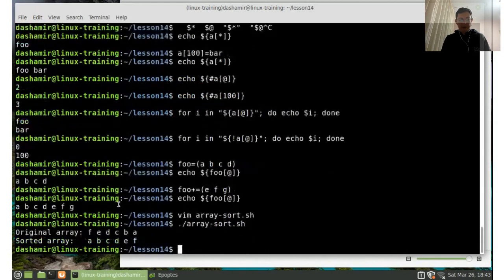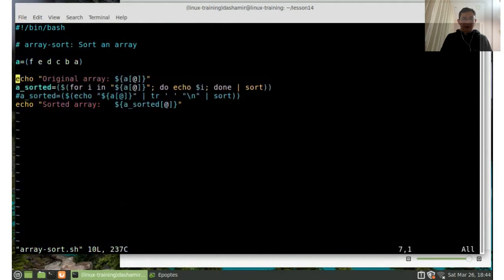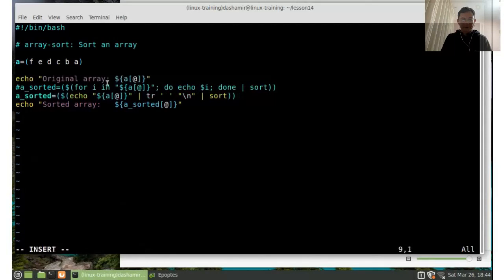So the original array is this one, and the sorted one is this one. It can be done in different ways. This is one way of doing it. For example, another way is this one. We echo all the values of the array. So this will return all the values of the array, and we echo them. And then we translate the empty space with a new line. And then we pass this to sort.